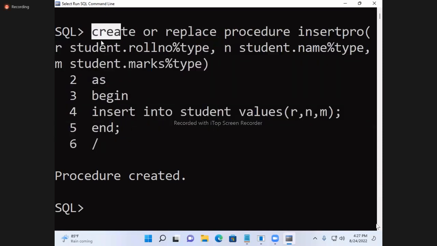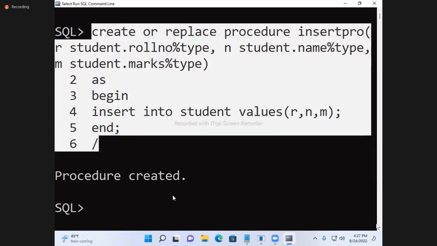First of all, at the SQL prompt, you have to write the insert pro procedure. Write this one, the procedure example.